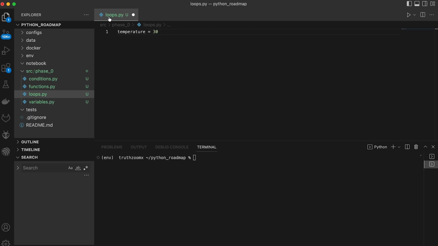Temperature starts at 30, okay? I want the program to keep running while the temperature is below 40. So instead of saying repeat 5 times, I want to say repeat while this condition is true. How do we do that? While temperature less than 40, while the temperature is less than 40, keep running the code underneath.